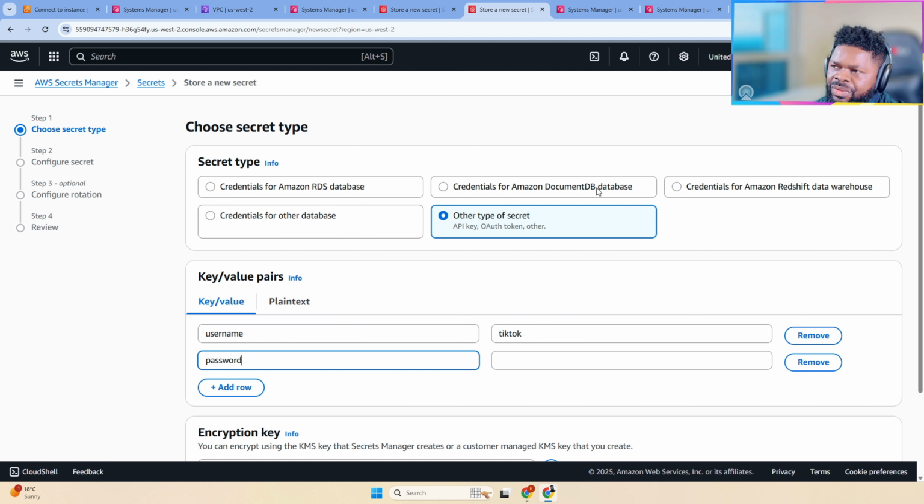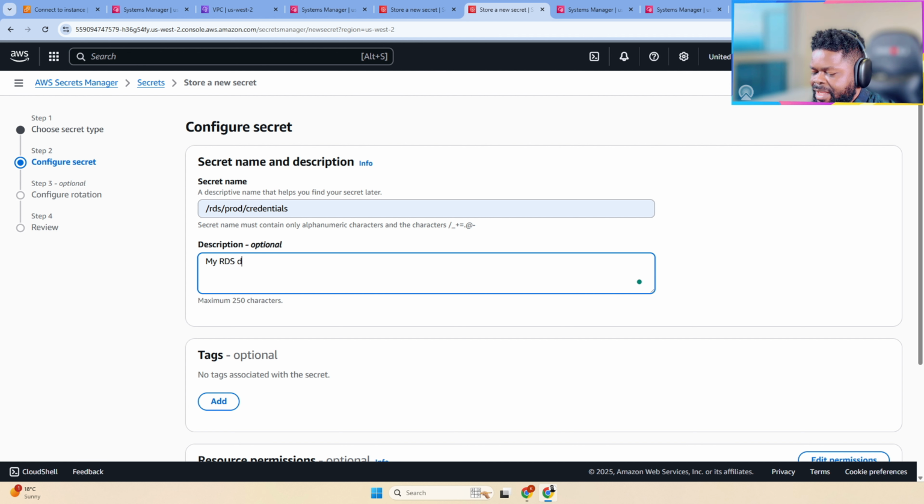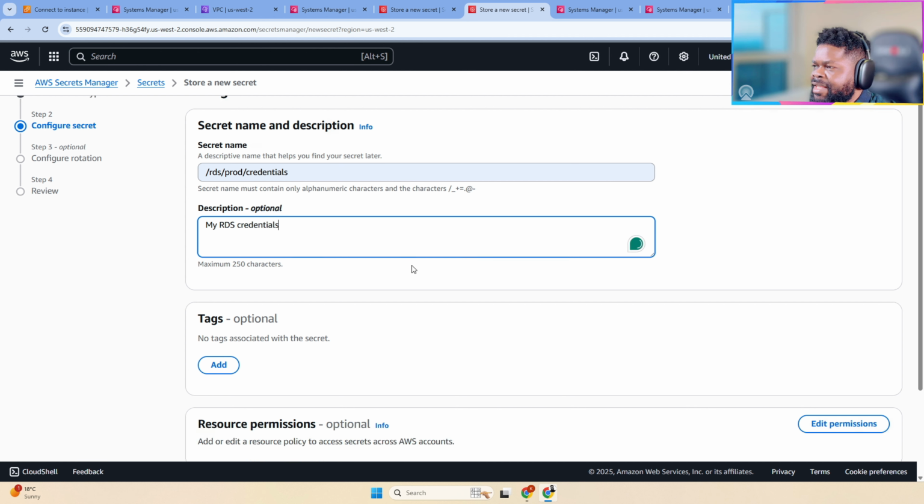And encryption, obviously, I want that. This is going to be RDS prod. I'll call it my RDS or whatever. And then I'm just going to do next, right? So I'm just going to do next.